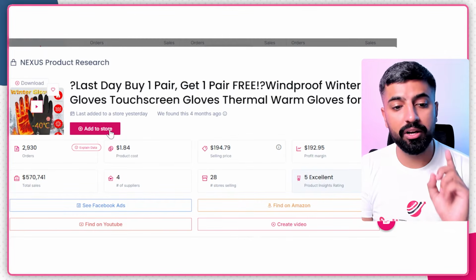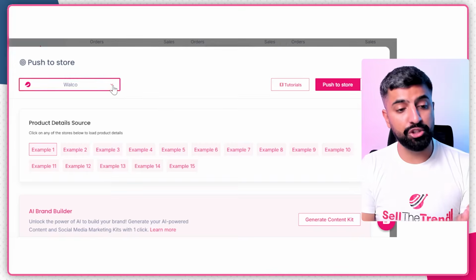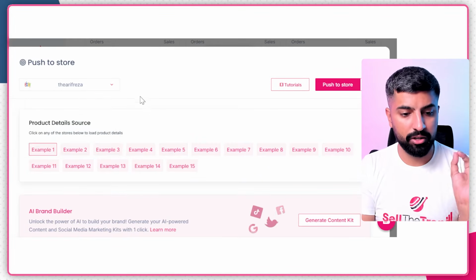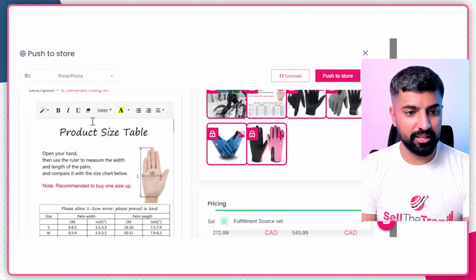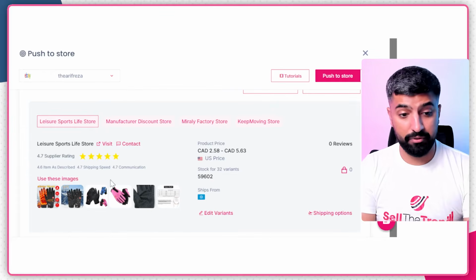Now, what I want to do is click on add to my store. And once I do that, it's going to open up this page. Now, make sure you have your eBay account selected. Mine is this one. Once I click on it, it's good to go. Content, images, the pricing. We will get to the pricing and the content later. But for now, we even have the fulfillment source as well.